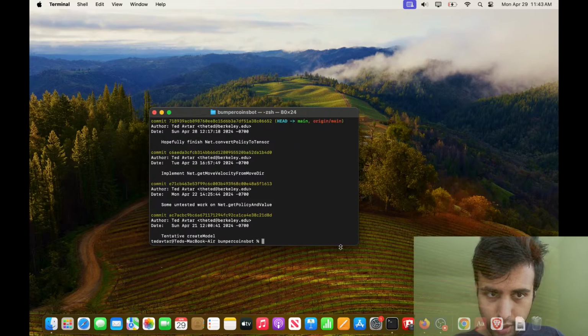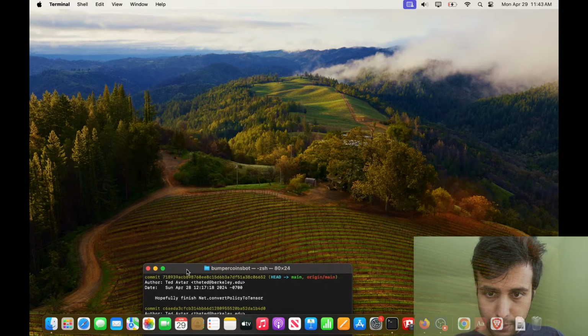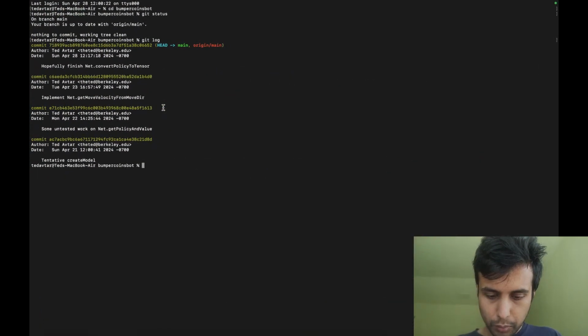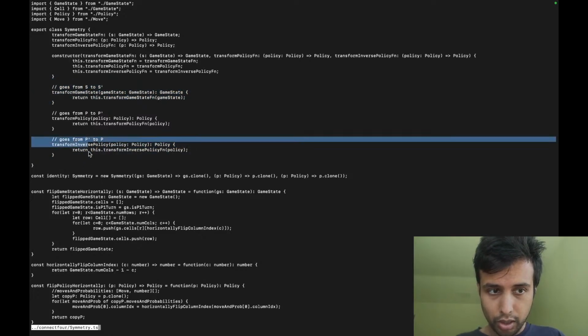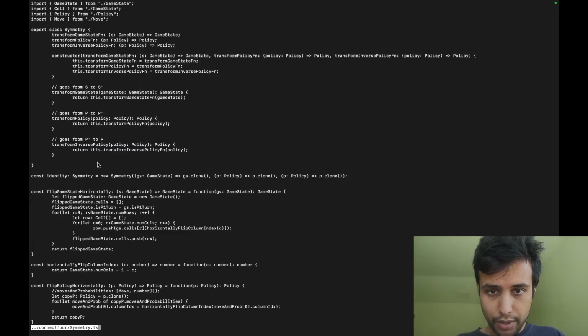So yeah, symmetries, right? Let's make this full screen. And then let's see what file we were looking at last time. Symmetry, right? For Connect 4, this is in Connect 4's directory. Like these three operations: the first and the last operation are used in Monte Carlo tree search when we're querying the neural net given the game state, like, hey, give me the value and give me the policy.